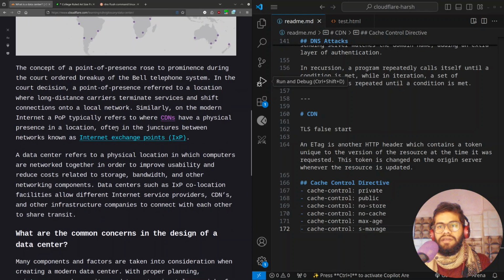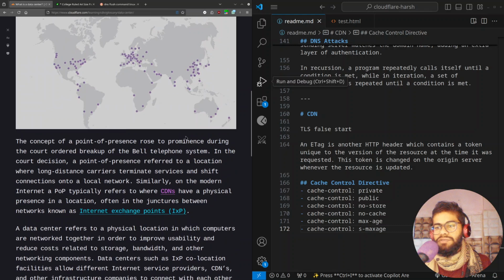Okay. The concept of point of presence rose to prominence during the court-ordered breakup of the Bell telephone system. In the court decision, a point of presence referred to a location where the long distance carrier terminates services and shifts the connection onto a local network. Similarly, on the modern internet, a point of presence typically refers to where a CDN has a physical presence in a location, often in the junctures between networks known as internet exchange points.